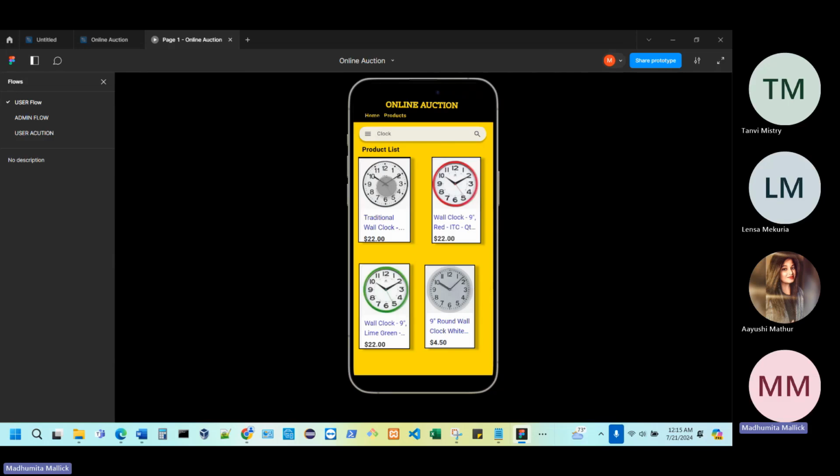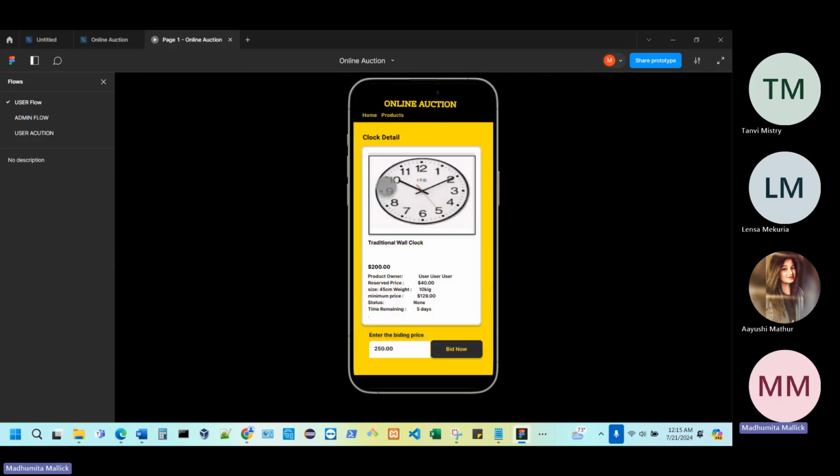For example, the user will click on this one. The details about this clock will be displayed over here, and they have the option to enter the bidding price here. After entering the bidding price, they will click on the bid now button. Now the system will display a successful message and the details of that item.